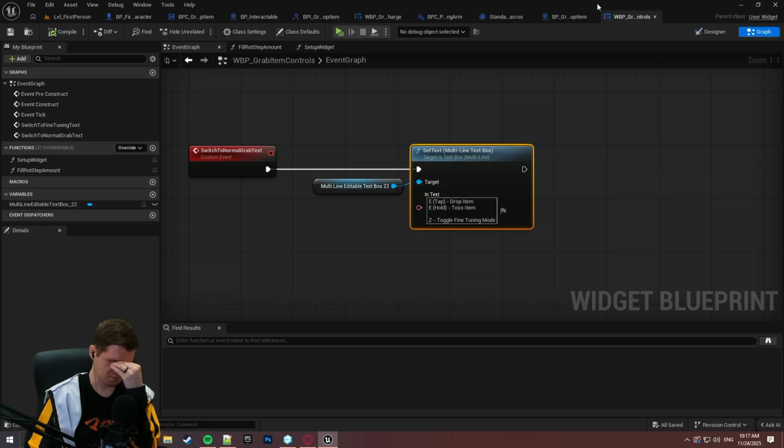We have the widget updating. The widget is showing and hiding fine. The elapsed percentage is going to the blueprint component. We then need to apply the impulse. We need to map the impulse strength to the elapsed seconds. Okay, that's where we are.